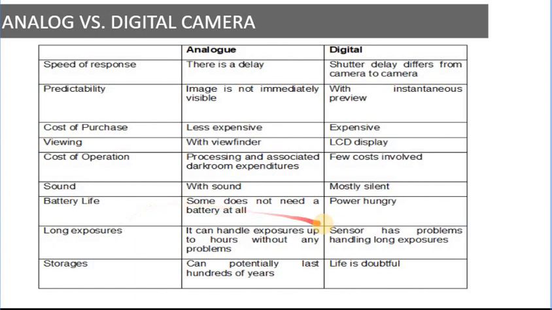Sa battery life, yan, same, does not need a battery at all. Sometimes, yung mga analog, walang battery. And then, digital, kailangan meron talagang battery yan. Long exposures, it can handle exposures up to hours without any problems. Sa digital naman, sensor has problems handling long exposure. Yun lang kinagandahan ng analog camera.